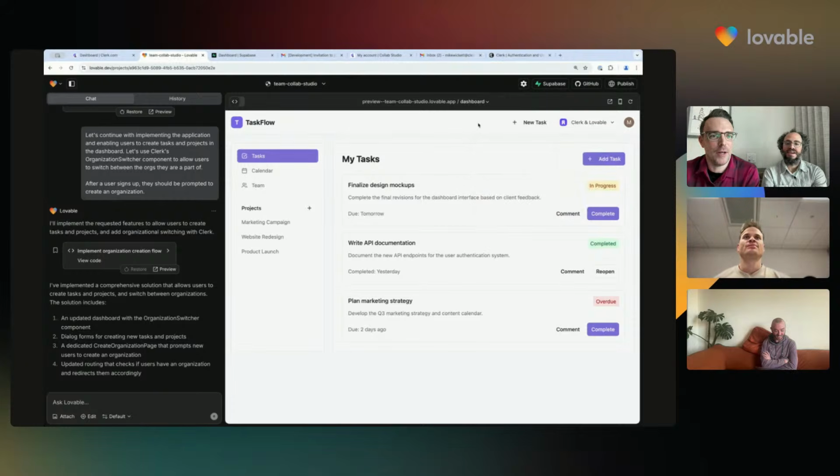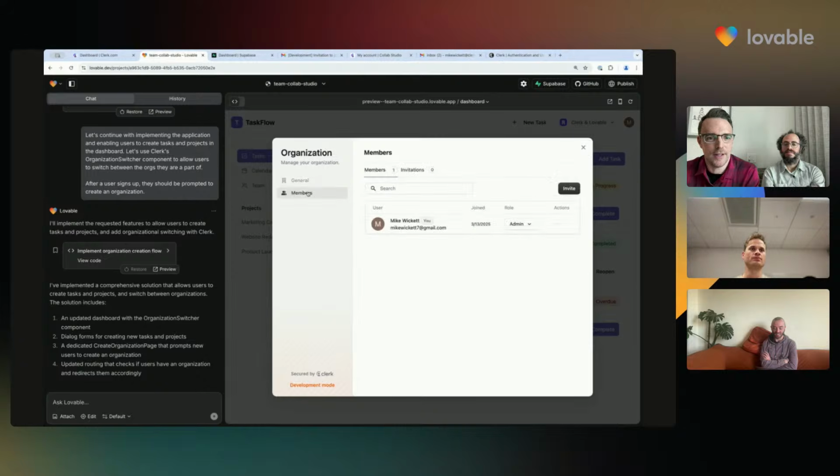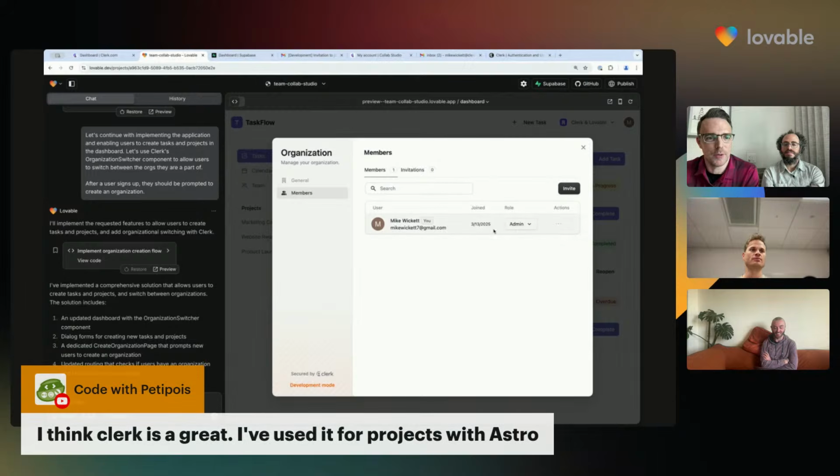Yeah, so you saw when I signed in there, I had the create organization step, because we asked Lovable: after a user signs up, they should be prompted to create an organization. Lovable did a great job with that, and I made an organization. Like I said, I was the first member of this organization, so I'm automatically the administrator. And similar to the user profile, you can manage the organization. You can update our logo and manage which members are part of it and what their roles are, that kind of thing.